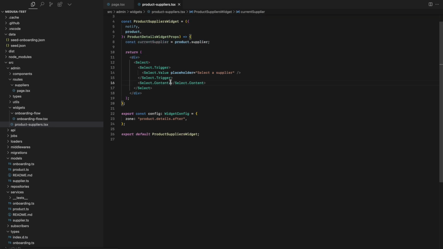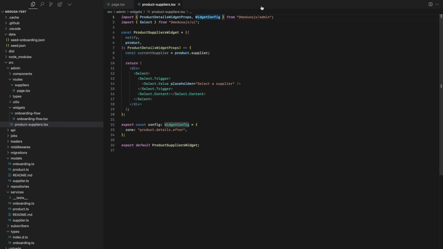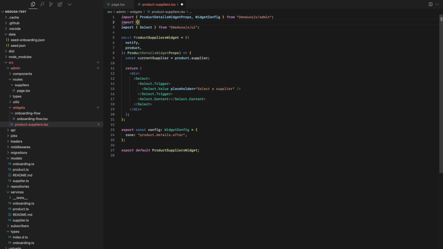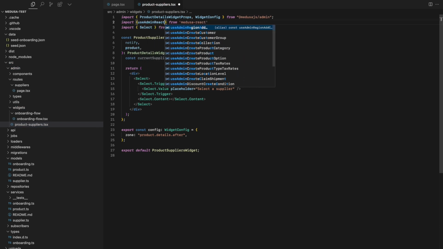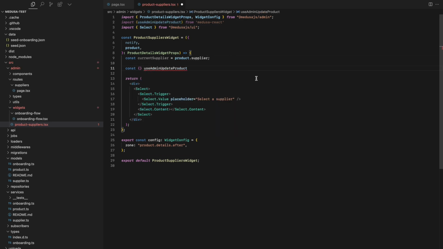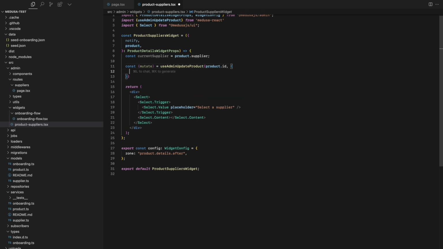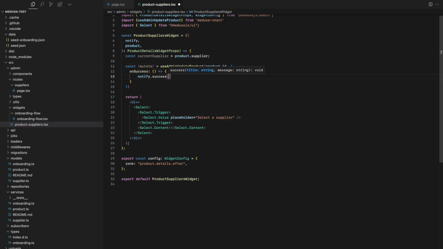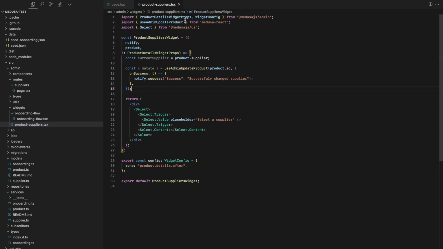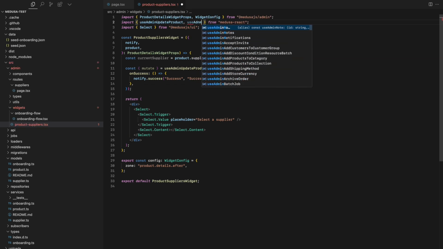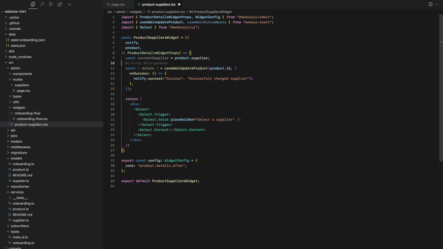Now let's import useAdmin update product from the Medusa React package and use it to update the product's supplier. As the first argument of that hook, we should pass the product ID. We'll also add a toast message to notify the user when the product supplier is successfully updated. To fetch all suppliers, we'll use the useAdmin custom query hook.